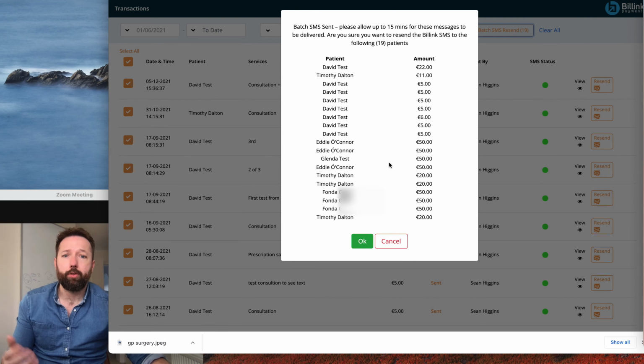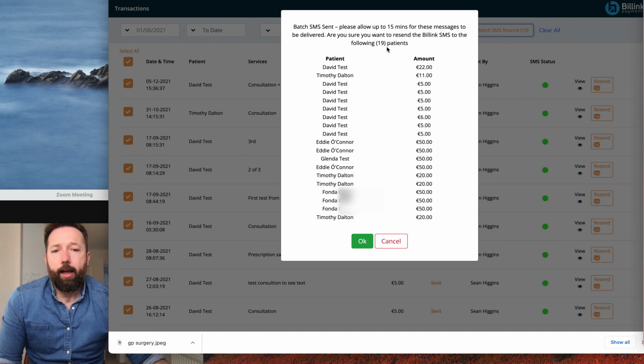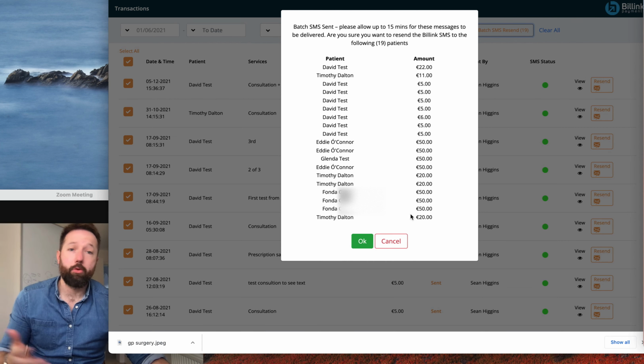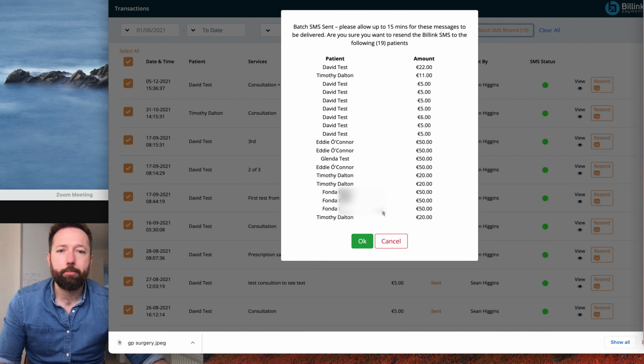When I click on this orange button, it'll show me a preview. Eddie here is a colleague of mine, fond of foxes. These are not real patients, but it will show that there are 19 patients here, and it shows you the amounts for each of them. If I'm happy with that list, I can click OK. I won't do it now, because Eddie and poor Glenda will start getting a load of text messages, but I just click OK, and what will happen is the blinks get resent out to those patients.